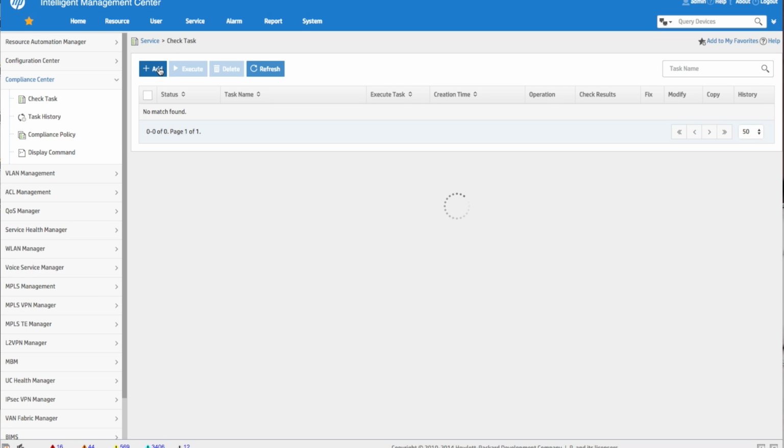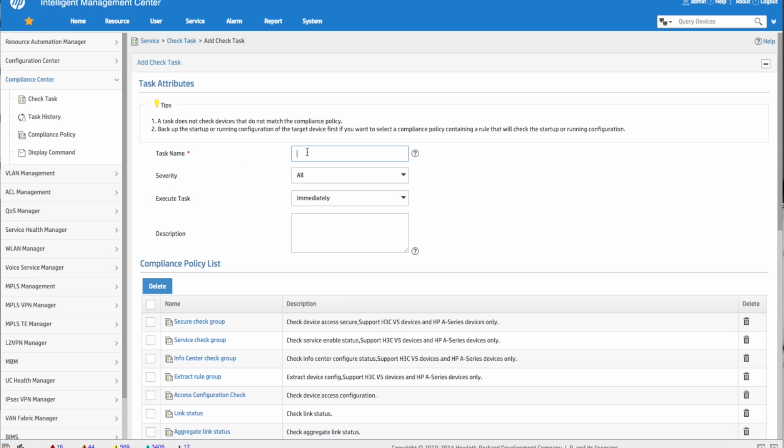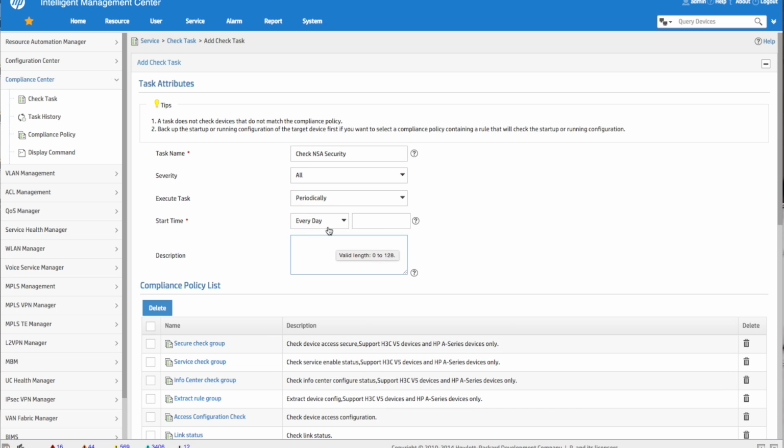And then you're going to roll all that up into a check task. So the check task can be scheduled immediately or periodically. And in this one, I am going to create a task name that says check NSA security. We're going to make sure the name is good here. The question mark is always a good thing. And I'm going to say periodically. Again, you saw that was immediately versus periodically. Periodically, of course, I can now run it as often as I like.